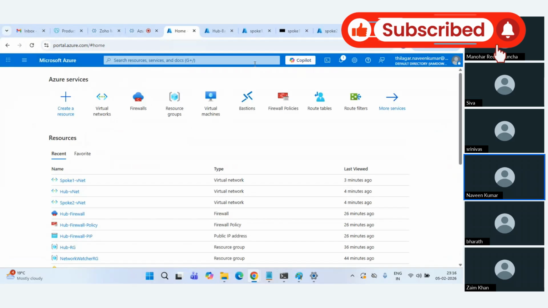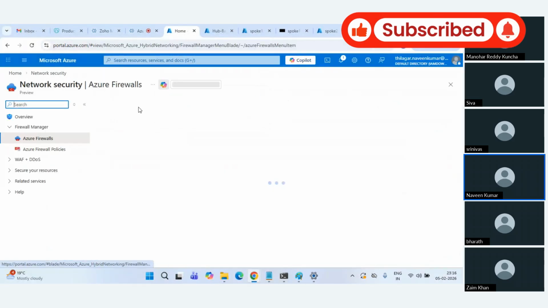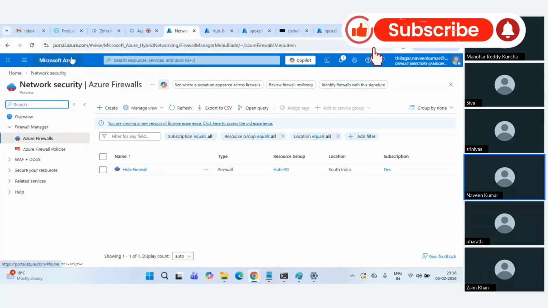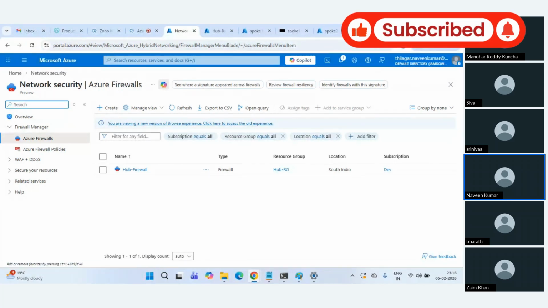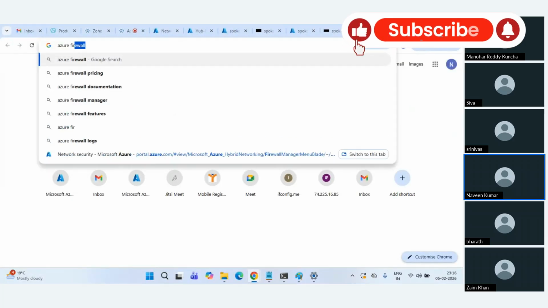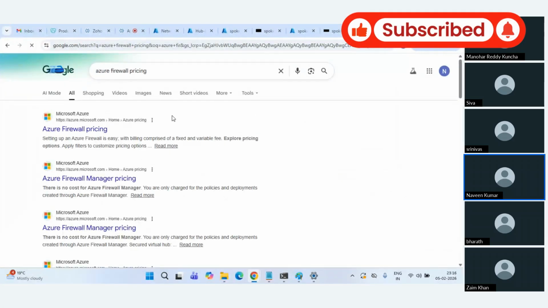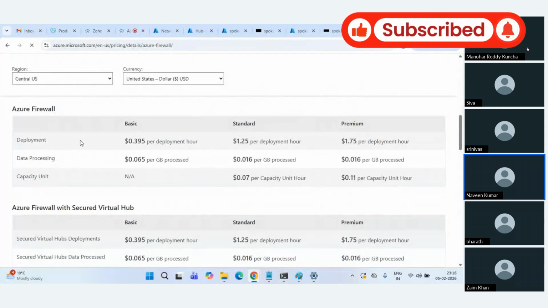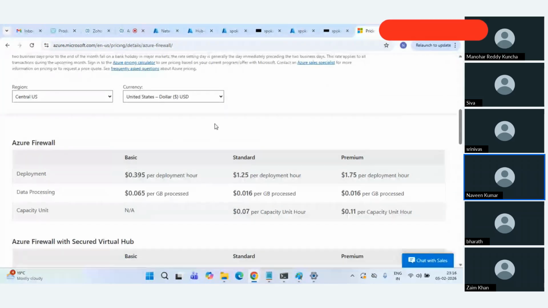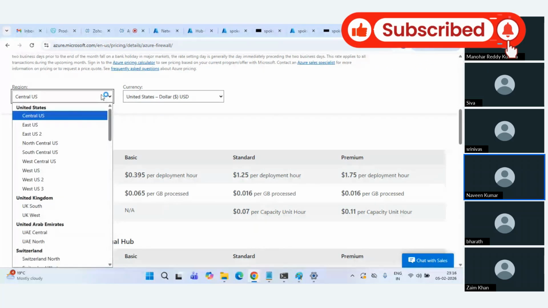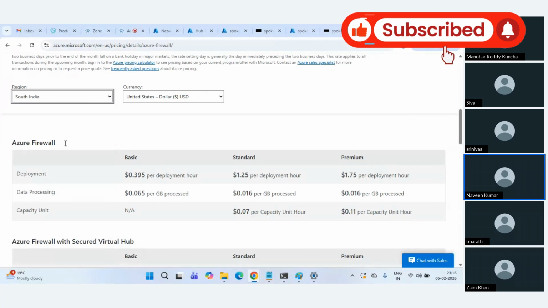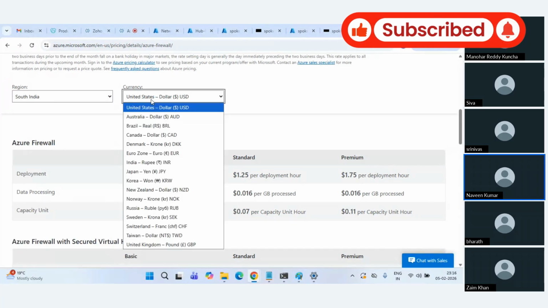Now what I wanted to show you is how you can create a firewall. Firewall is kind of an expensive service compared to the other services we have used. So let's quickly check the Azure Firewall pricing. Depending on the type you choose, maybe I'll change this to South India, where I have deployed my resources, and we'll pick INR only.